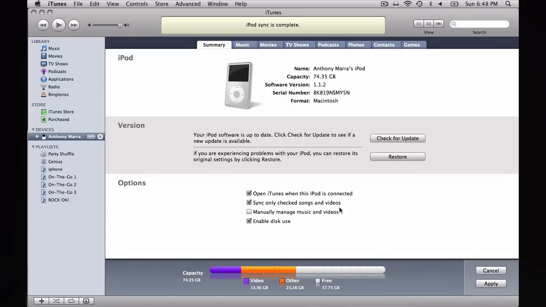All right, so since we're talking about movies, you can see here under devices, it recognizes our device right here, and we're in the summary page where we chose to sync only checked songs and videos, and now we move easily up top here to the Movies tab.